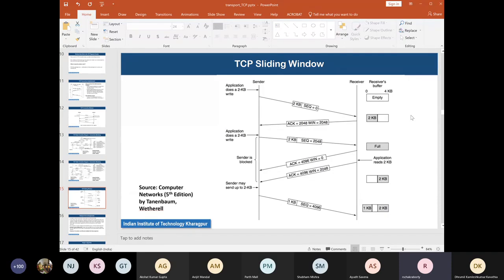When the available window size is 0, the sender is blocked. Sender says, oh, I have no space left. Finally, from the receiver's buffer, the receiving application removes 2 kilobytes. Immediately, the receiver sends another acknowledgement with respect to the window change. So now acknowledgements are also sent to indicate that the window size is changing.